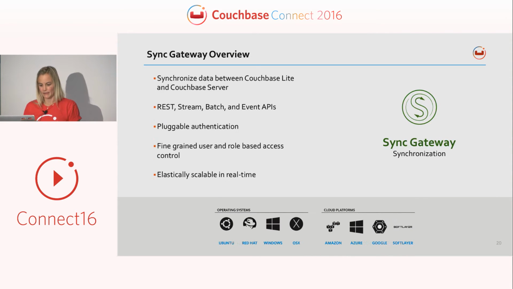OK, moving on to Sync Gateway. So Sync Gateway is a secure web gateway that enables synchronization and data access over the web. It has configurable REST, stream, batch, and event APIs for accessing and managing data over the web. User authentication is pluggable. So out of the box, it has support for popular public login providers like Facebook. It has support for basic authentication, or you can write your own custom provider. And we added OpenID Connect support for OAuth 2 identity providers in Couchbase Mobile 1.3.